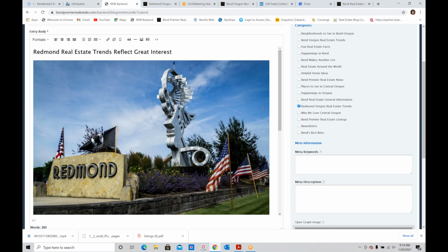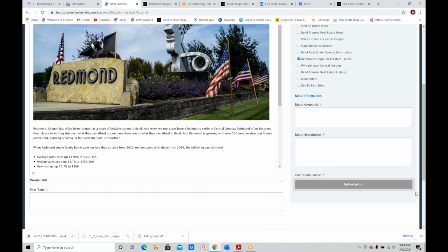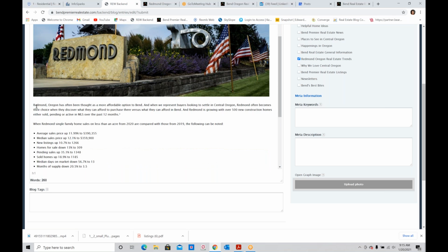So I have my categories right now as I normally had set up. I told you I have all that information I pulled from InfoSparks up here. I'm also using, as I write my blog, keywords. So I have Redmond, Oregon, as thought as a more affordable option to Bend. When we represent buyers looking to sell in Central Oregon, Redmond often becomes their choice. It has to make sense though. You just can't stuff a blog with words. It has to make sense.